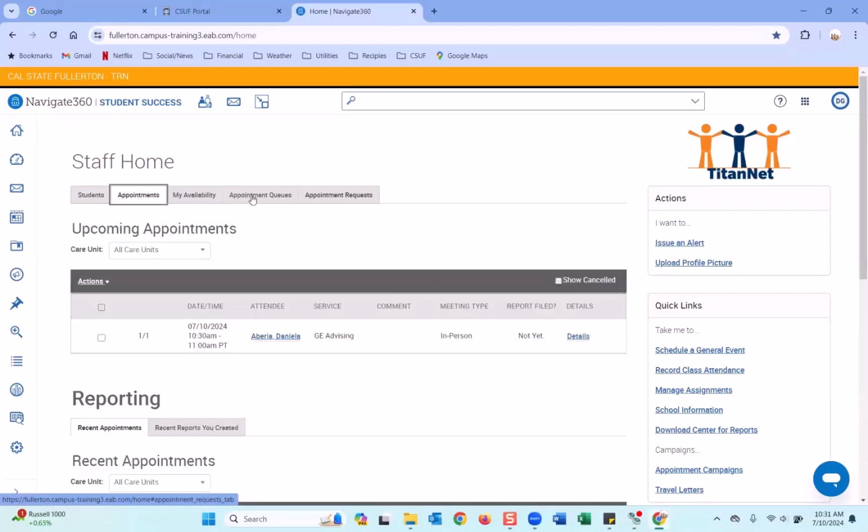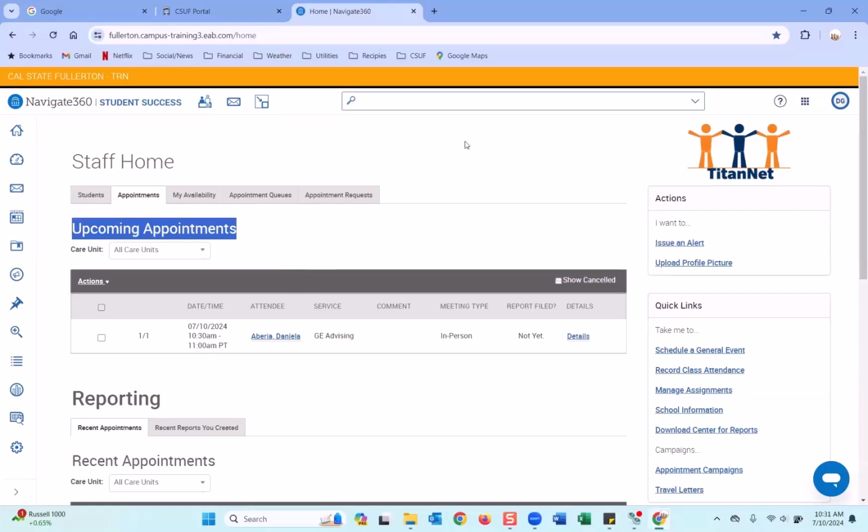I had started to talk about appointment queues, but actually what I wanted to do was talk about the appointment tab. Once you set up your availability, it's going to be live, so students can see it. They can start scheduling appointments with you. And once they do so, those appointments show up in this appointments tab under upcoming appointments. Upcoming appointments means that those appointments are going to be in the future.